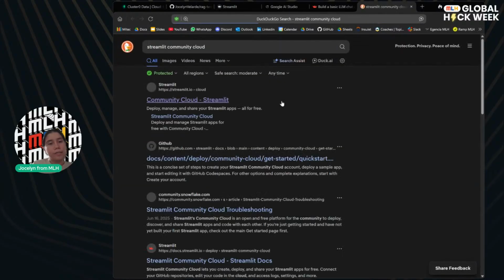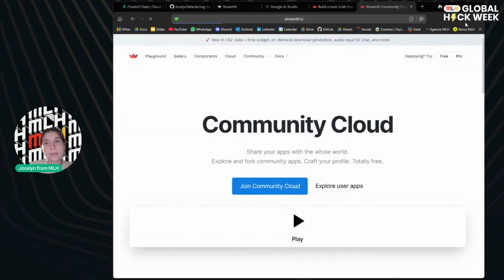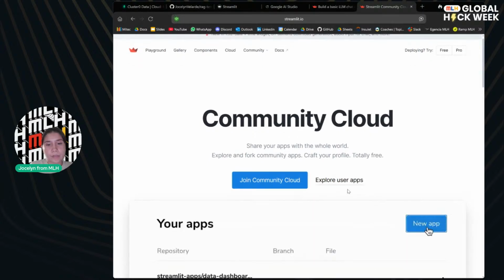The reason why this is happening is because I have another folder in my folder directory instead of only the GitHub repository. So maybe that's why it's getting lost. So what I'm going to do now is the regular deployment from the community cloud in here. So I'm just going to click on join.